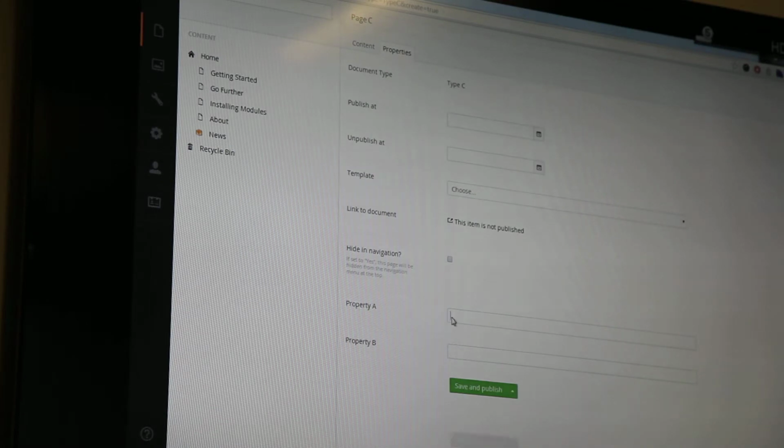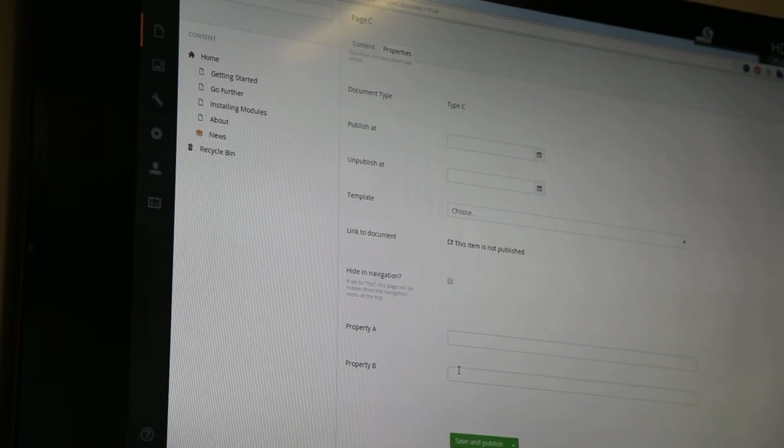Then there's my property A and property B. So it's very similar to the dot type instance, which in the past was a kind of separate package you needed to install, but this time it's part of the core.